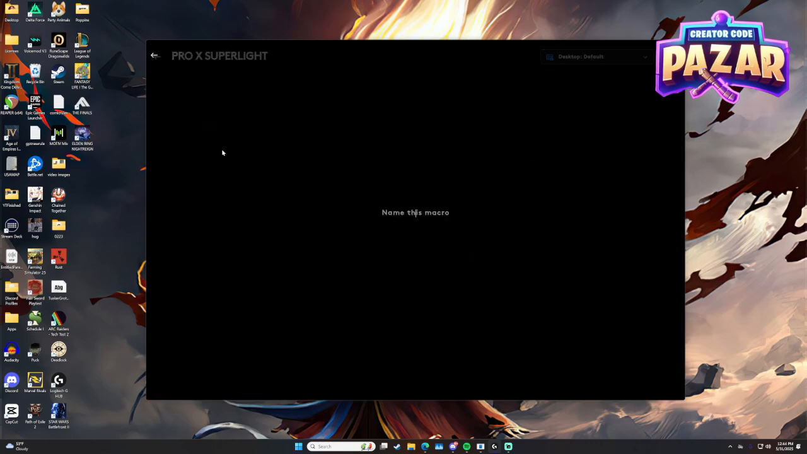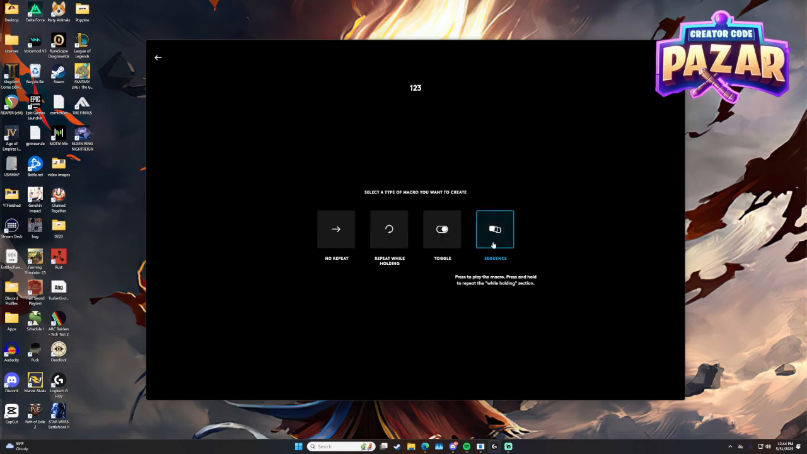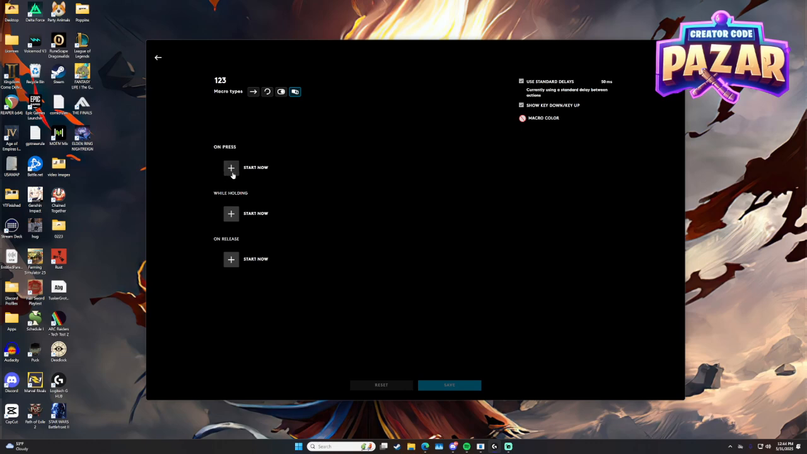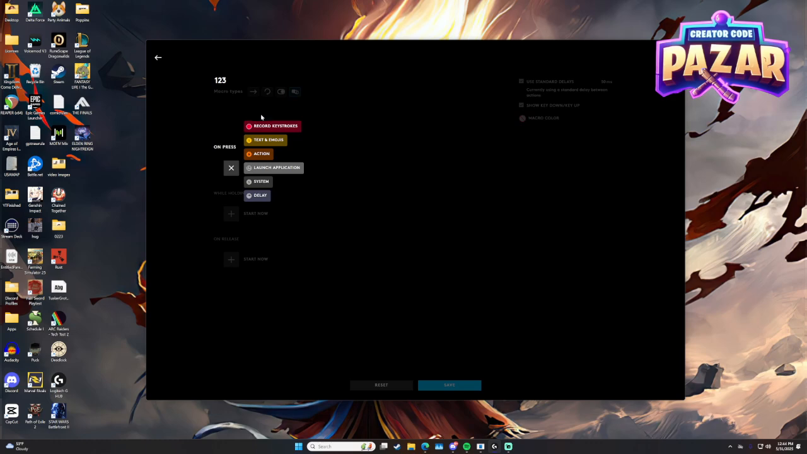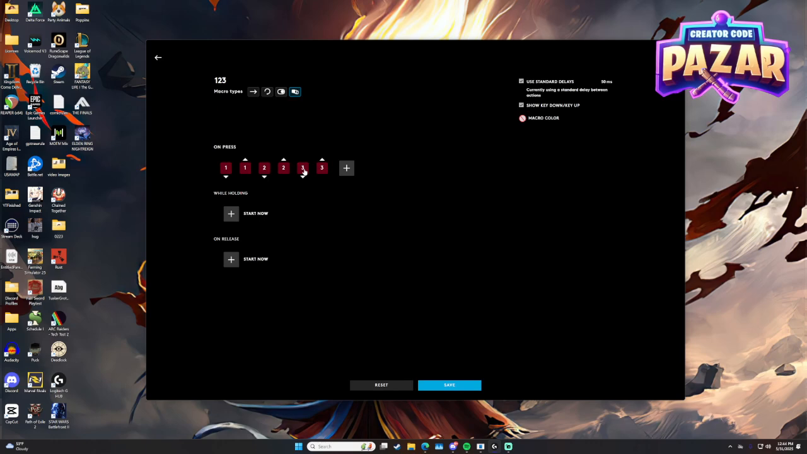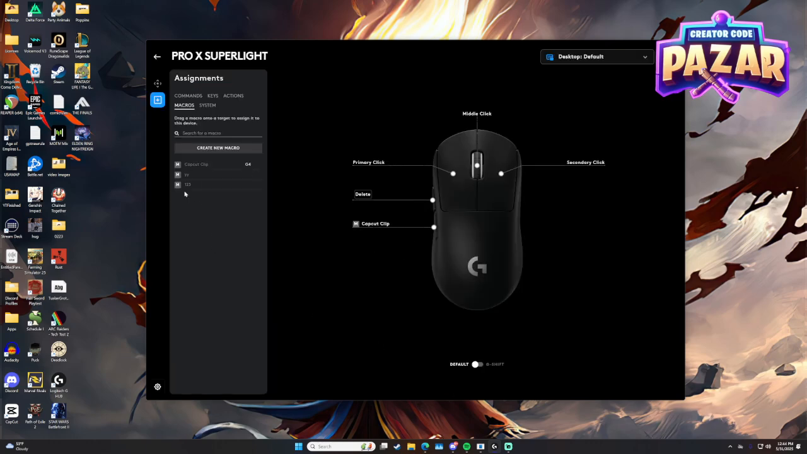Let's do a new macro here. Let's do just the 1, 2, 3 macro. All we're going to do is sequence, and then we are going to do on press, or you can do while holding. So on press, we can just do record keystrokes, 1, 2, 3. And don't worry about the up down part, it doesn't matter. Then we're going to stop recording. And then now when we press our new macro, if we have this 1, 2, 3, let me assign it to this button, for example.